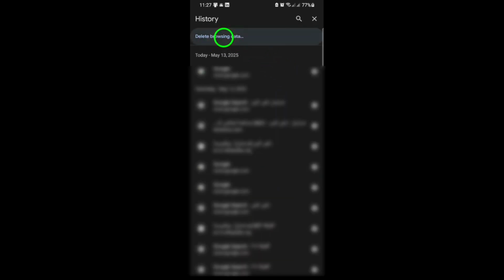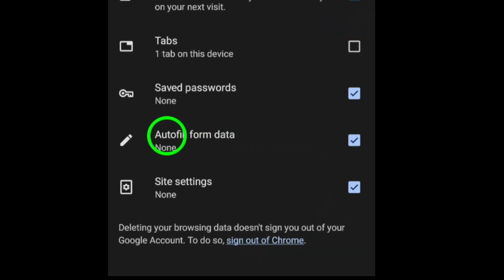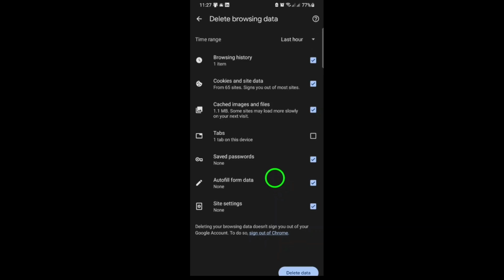Here, you'll notice two tabs, Basic and Advanced. For more control, make sure you're on the Advanced tab. Now, look for the option labeled Autofill Form Data. This is the setting that controls information Chrome has saved from forms you filled out, like names, addresses, and other details. Next, it's time to choose the time range.